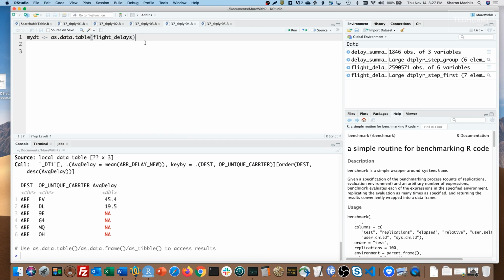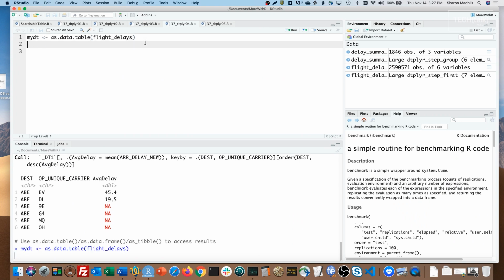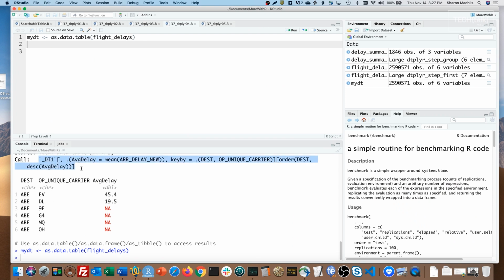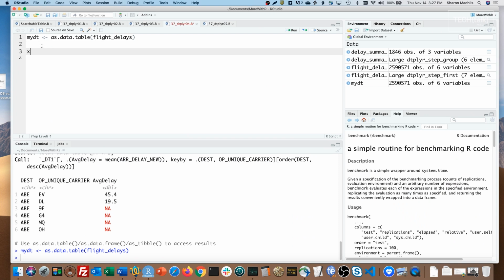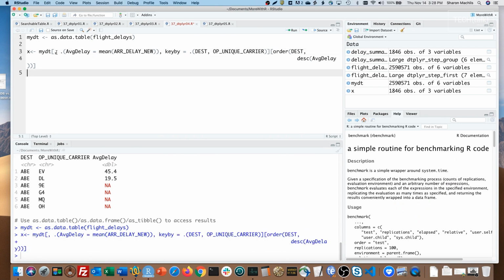First, I need the data as a data table, so I use as.data.table to create a data table called myDT. Now, if I copy the call code, I'll save that to a variable called x so it doesn't all print out. Copy that here. Now, if I just change this here to myDT, my data table object, and run it, there we are.